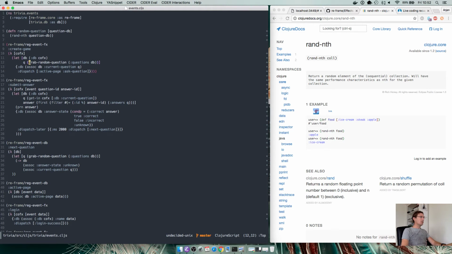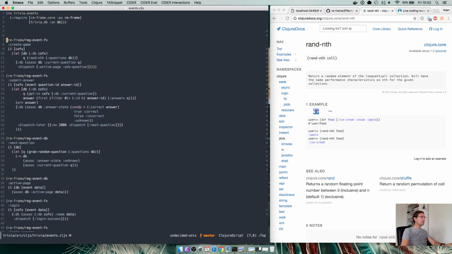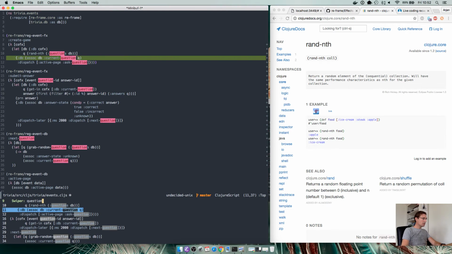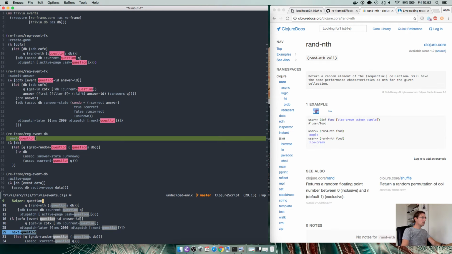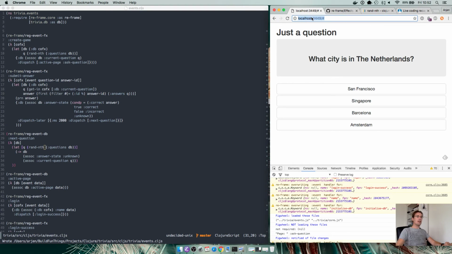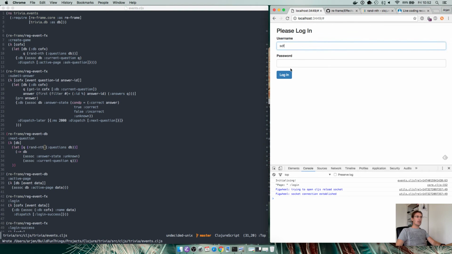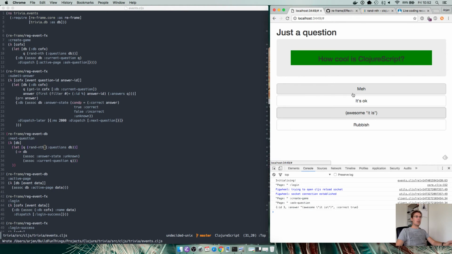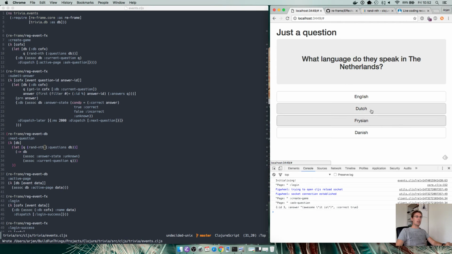So beautiful. Make it more simple. And questions. Next question. Yeah, it's okay. Rand end. So, how cool is ClojureScript? That's fine. 2 seconds. Bam. Dutch. Beautiful. I rock at this game.